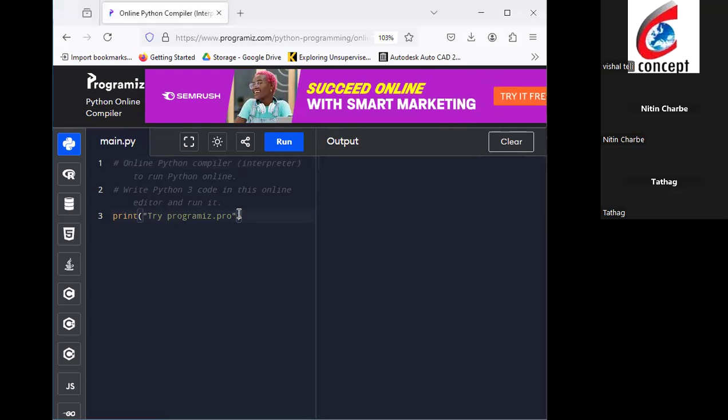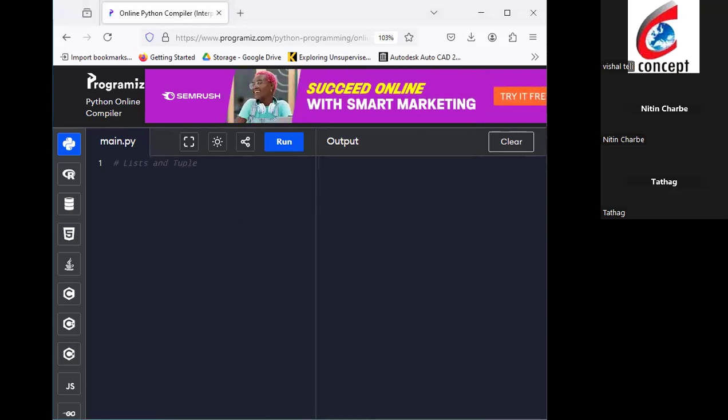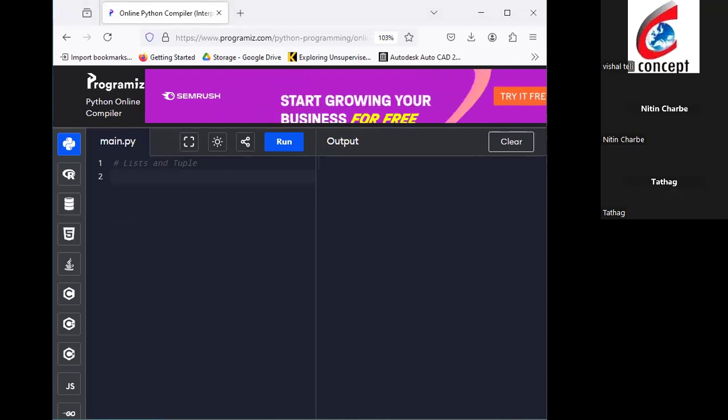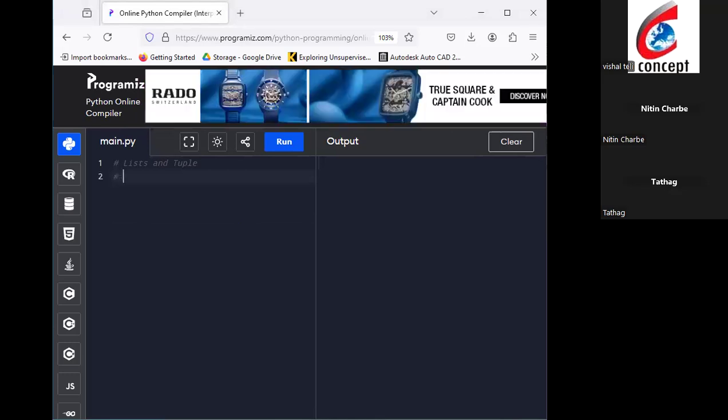Okay, so in the previous session, we have seen list and tuple. Now you will learn set, and then dictionary. In today's session, we'll be learning about sets. So what is set actually?